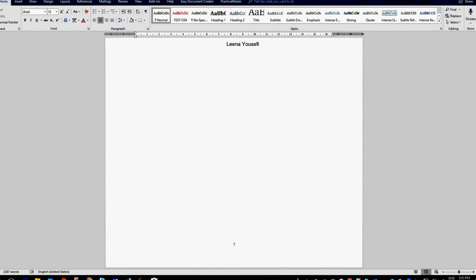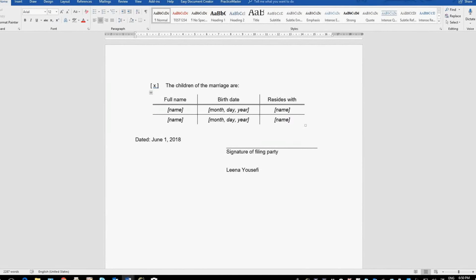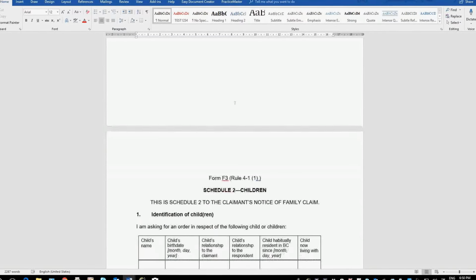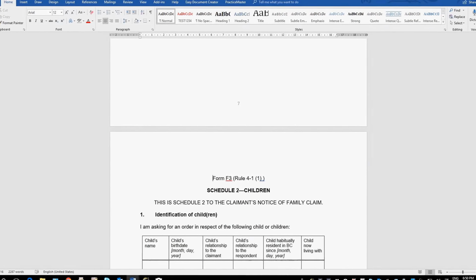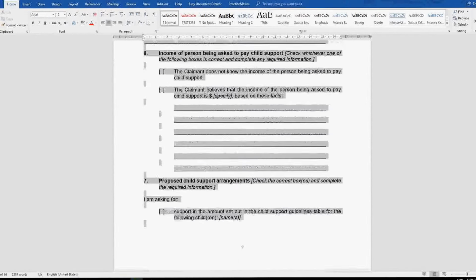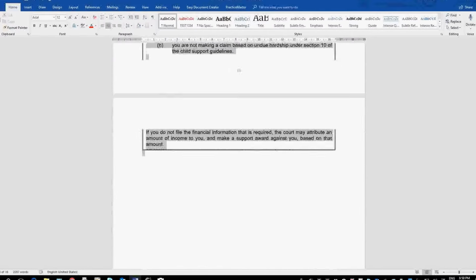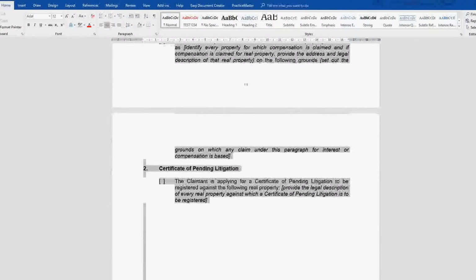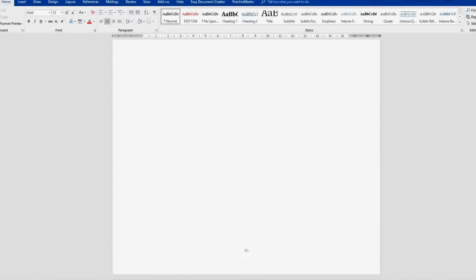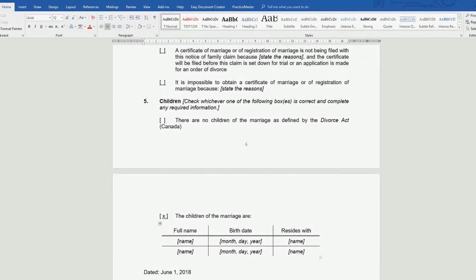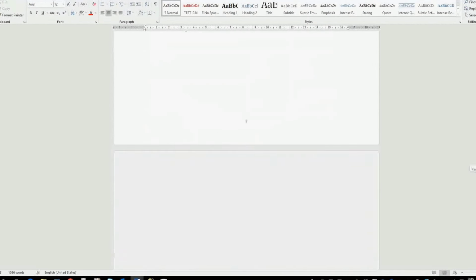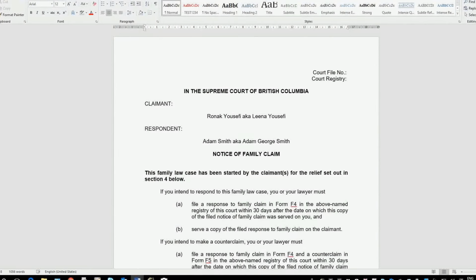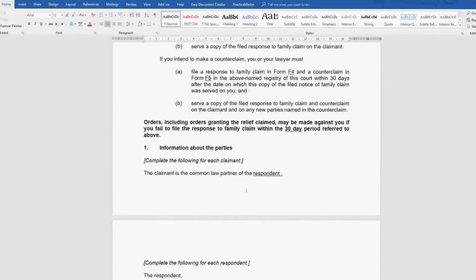Schedule 2 is children, child support, and so forth. If all you're asking is for divorce, you only need to come down to this section. And as soon as you get to Schedule 2, you can delete everything in the rest of the form, because the rest of the form is all about child support or spousal support or property. So you delete everything, you sign this, and you go and double check that everything is accurate, all the spellings are okay, and you filled out everything.